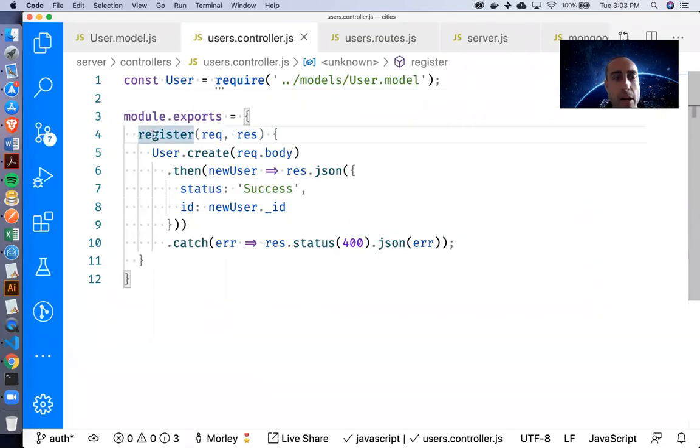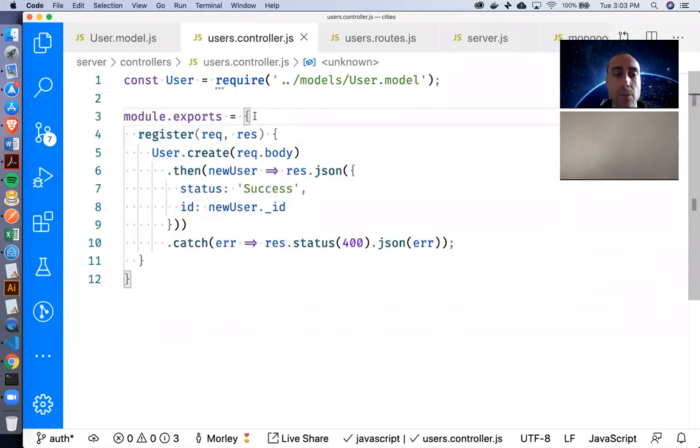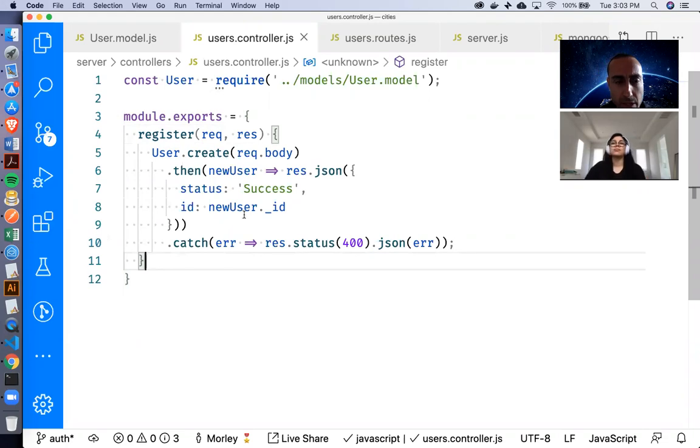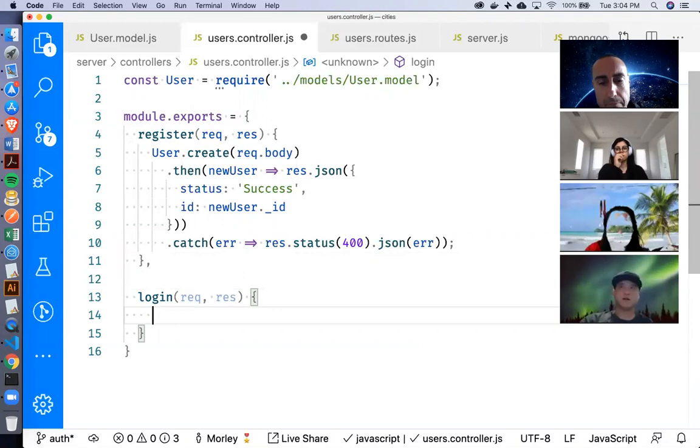Okay, all right, so when we left off, we had this register function that was able to create a new user, but we haven't yet written the logic to log in one. So I figured let's start off there. Let's create a new method in here. We'll call it login. Okay, req and res. All right.